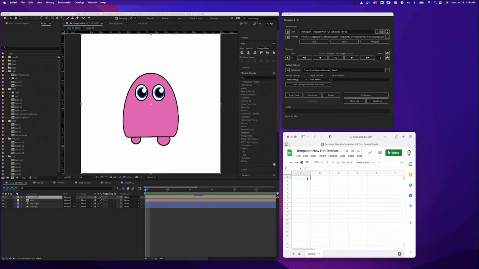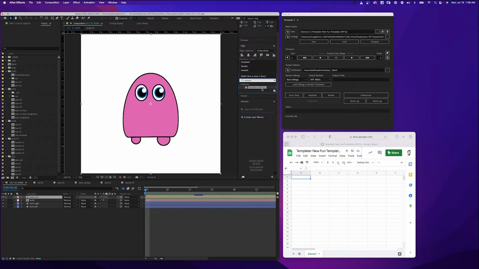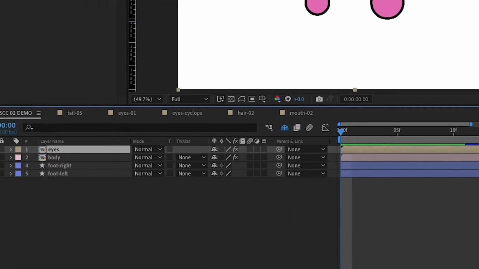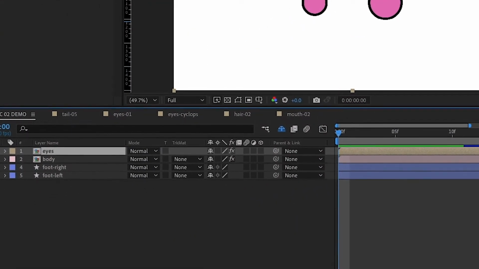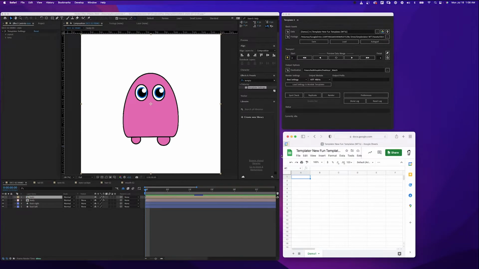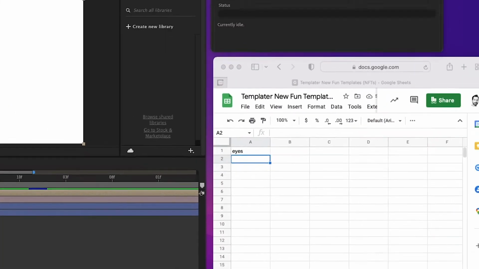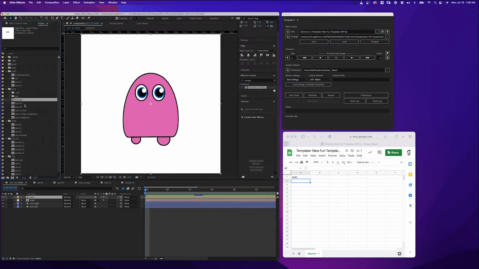I want to tell Templater that I want to change the eyes layer. So the first thing I do is pull up the Templater effect and drag it onto my eyes layer. Then, super important, I want to rename this layer eyes. Then over on my sheet, I'll make a column header and call it eyes. Now, Templater will know that whatever I put in this column will pertain to my layer called eyes in my After Effects comp.